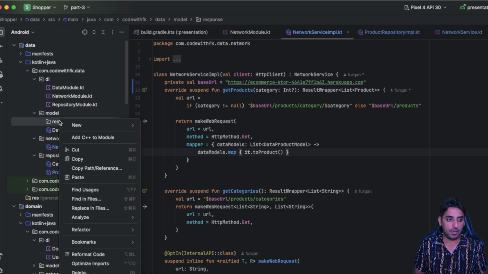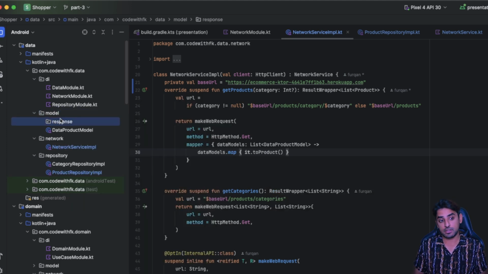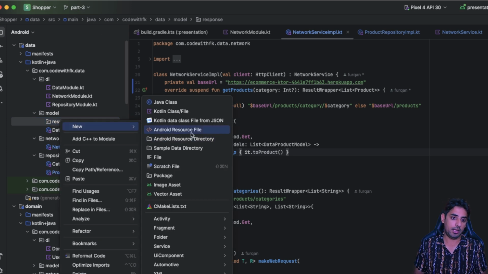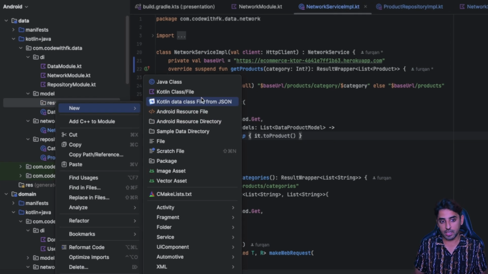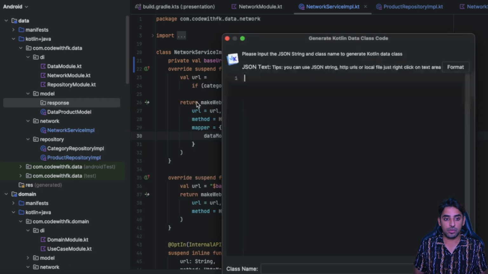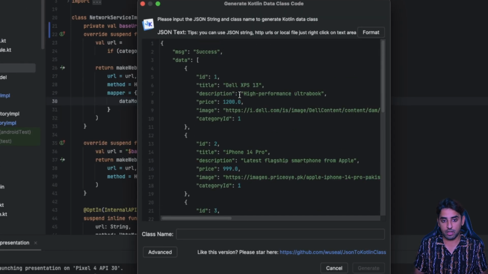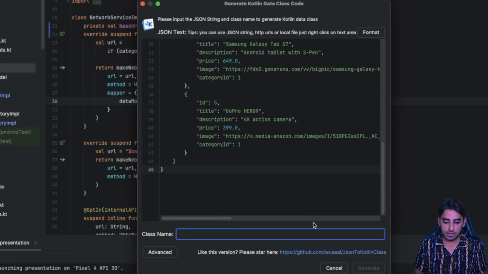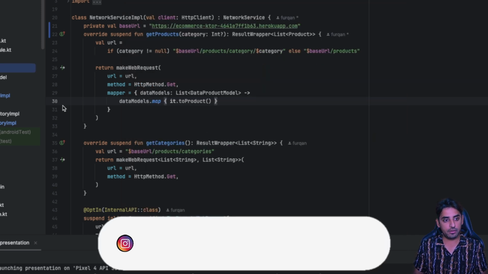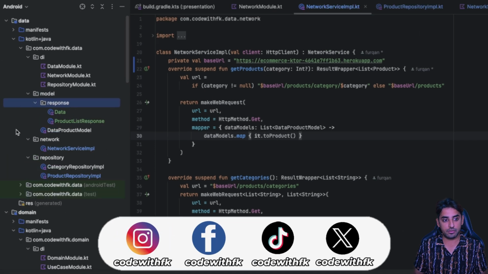Now over here, I have this plugin enabled. You can enable that plugin as well. That is Kotlin data class for JSON. You can click on this, paste everything that you have, and beneath that call it what you want. I'll call it product list response, and then generate. When you click generate, it will generate the necessary files required for you.